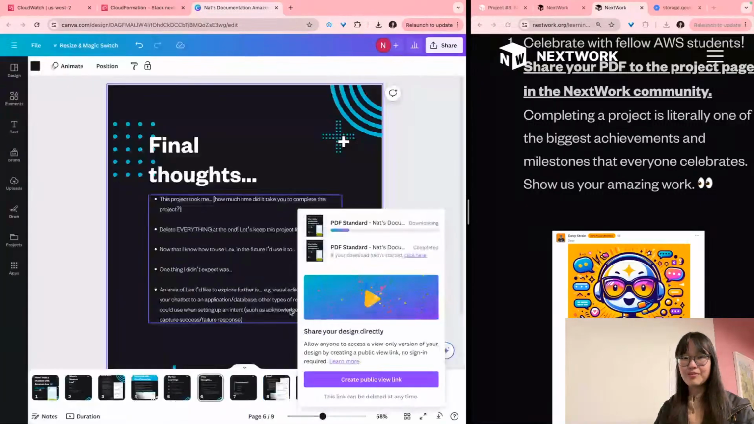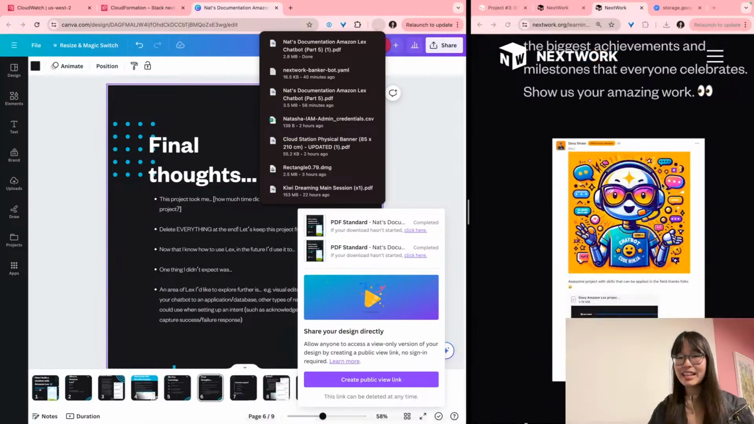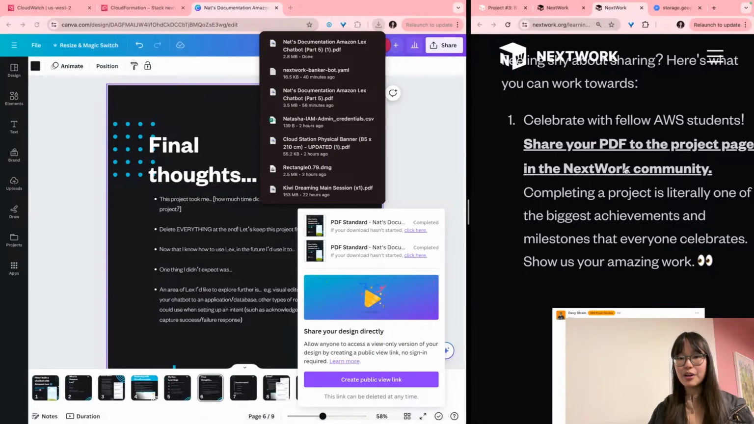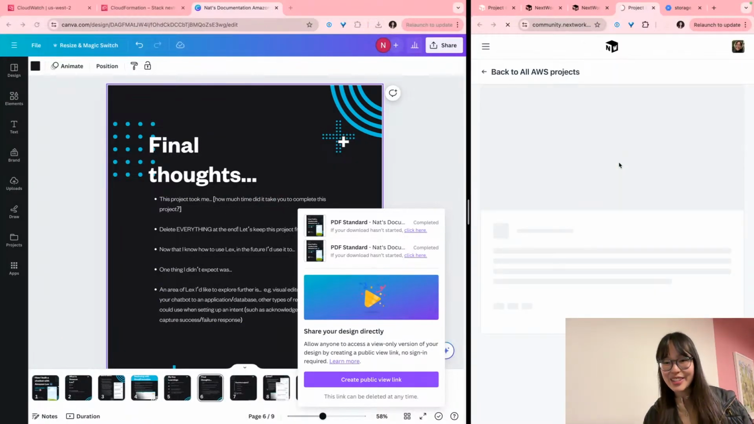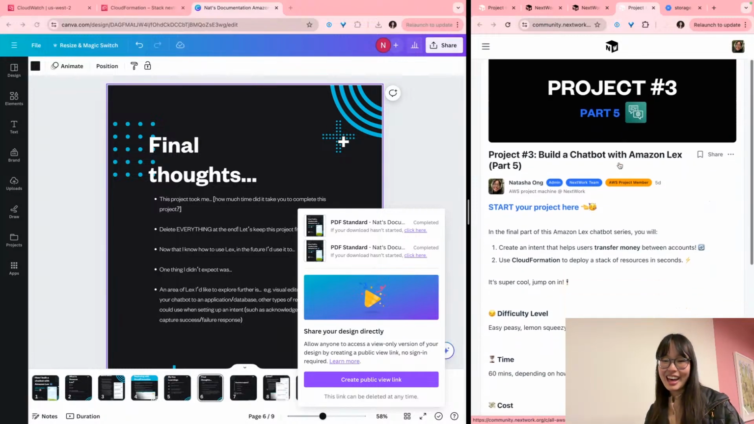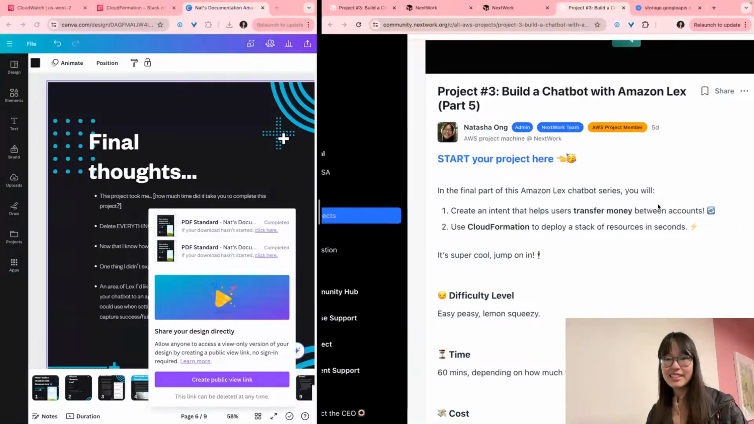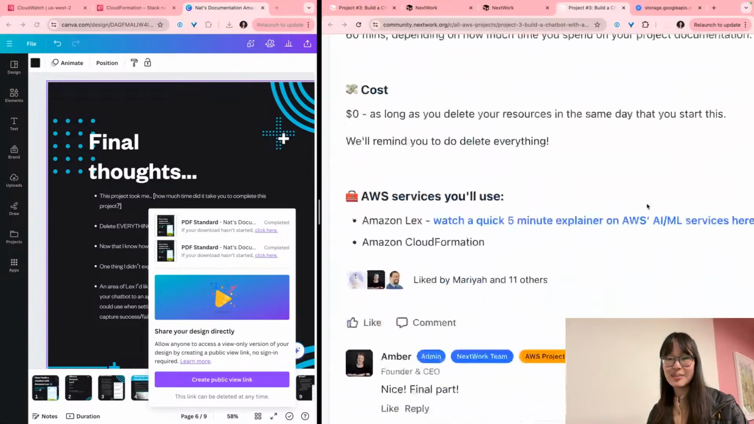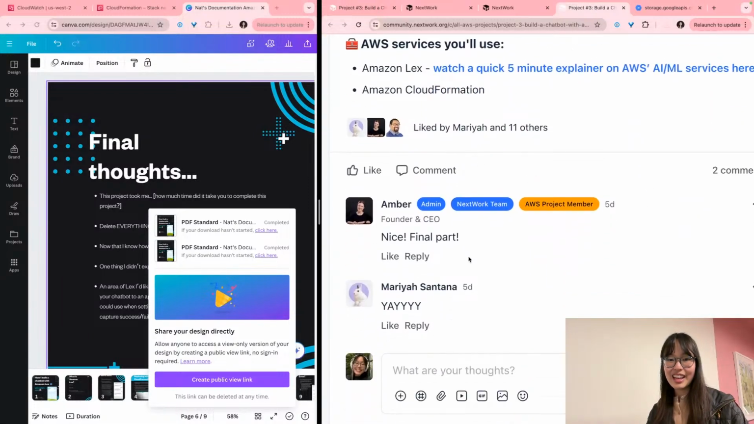And then a PDF version of your documentation is going to pop up. Very, very good. Very, very easy. And you can just share it in the project page in the community. So you can click on that link and you get taken straight to the community. And in our community, you can add a comment and let us know that you've done the project. That would be awesome.